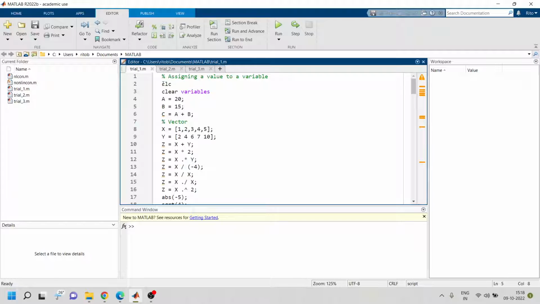So let's do this. I'll run this line by line. You can select everything, and you can just run that portion by pressing F9 on your keyboard. If you do that first, since I don't have anything, that's fine. Suppose I run this line, then this a is 20 here, but if I just remove this semicolon from here, let's see what happens.